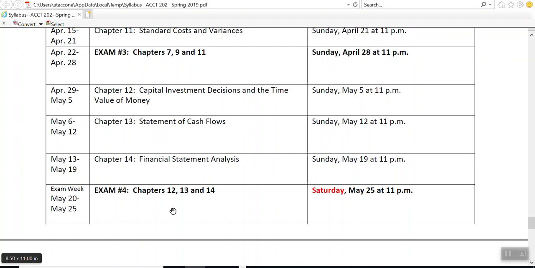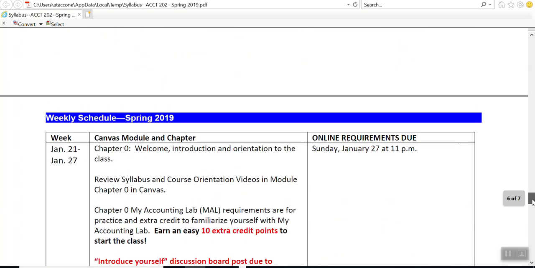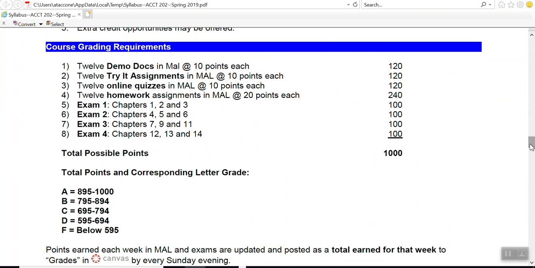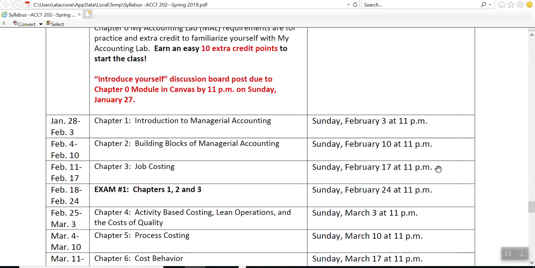Of course, since I have 2 weeks' worth of material open in Canvas and My Accounting Lab per week, you could actually finish that exam well before that if you choose to do so. Okay, so please keep that in mind. Again, there's only 4 exams, no cumulative final in the class. So once again, if you look at the weekly schedule, it all relates to what's required each week. All right, so that's the weekly schedule.